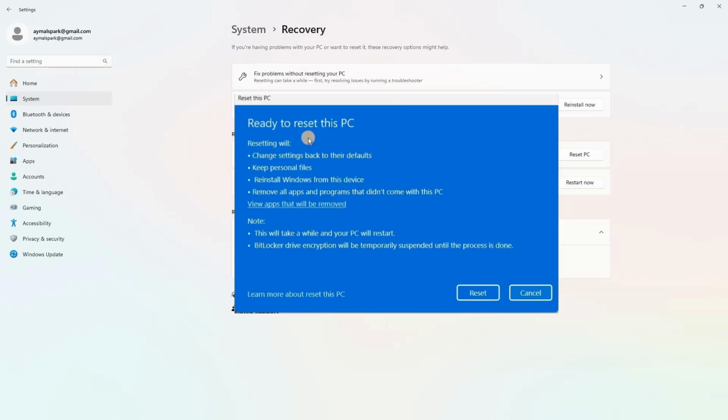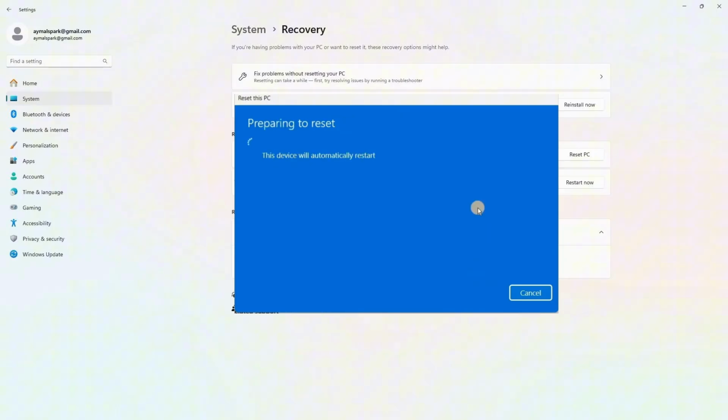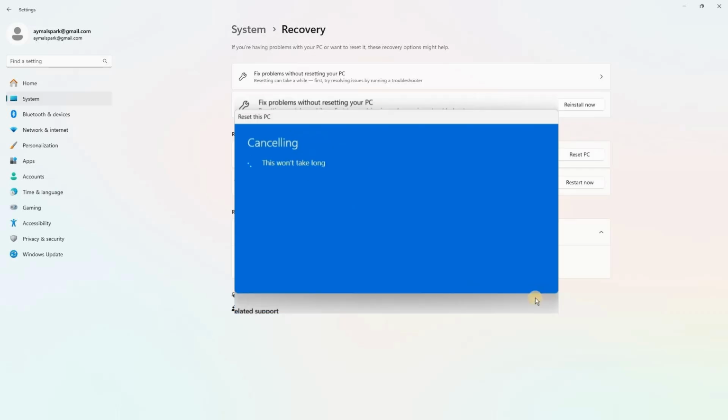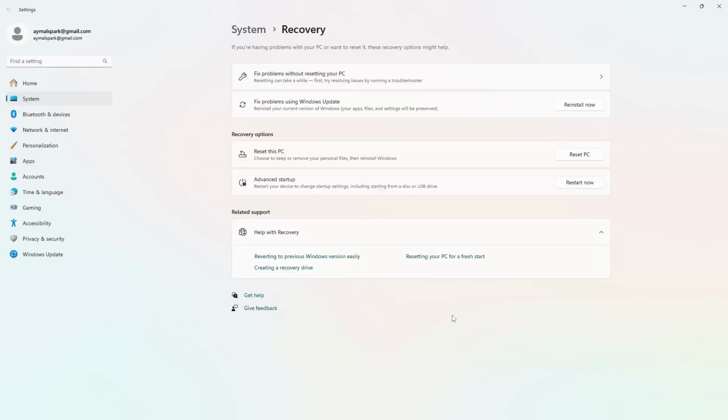Since we chose Keep My Files, it will reset Windows settings and apps, but your personal files will still be there. When you click on the Reset button, your system will restart and begin the reset process. Since I'm not resetting this computer right now, I will click Cancel. But on your computer, once you click Reset, the system will guide you through the rest with simple prompts.